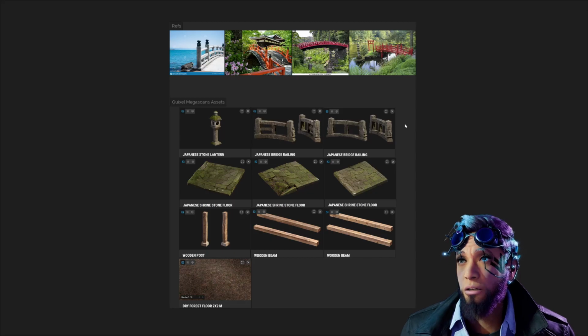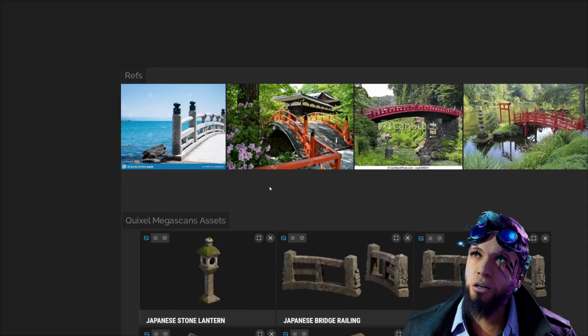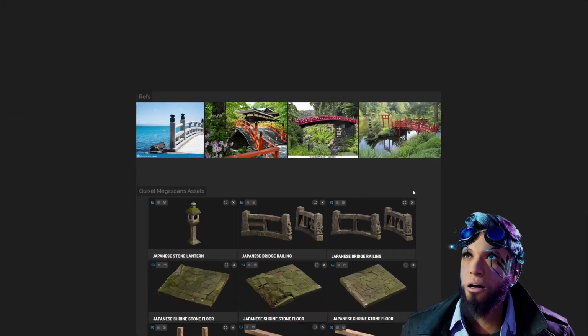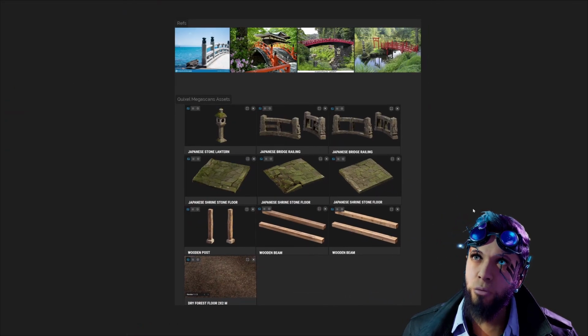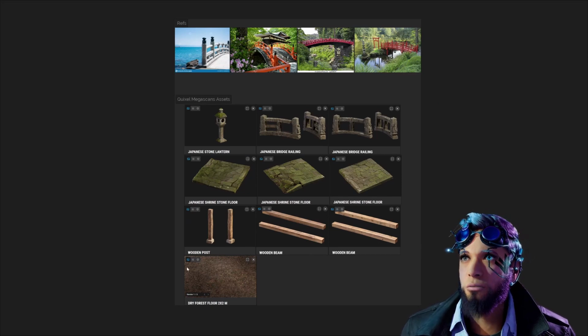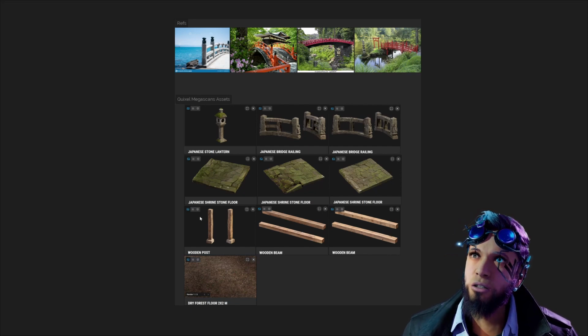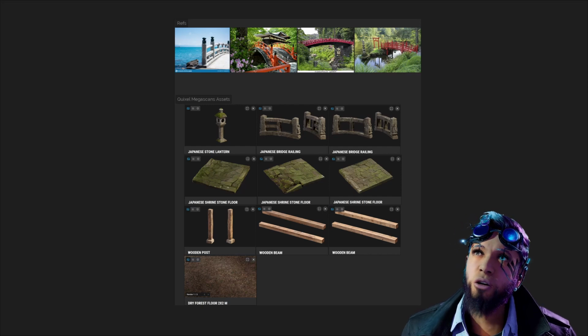I usually start by gathering some references of what I'm gonna build. I'm not gonna stick to any specific one, but just to get a general idea of how Japanese bridges are built. Then I would go to Quixel Bridge and try to find the assets I would use to build this bridge. And this is a list of assets we're gonna use. So go ahead and export them into Houdini.